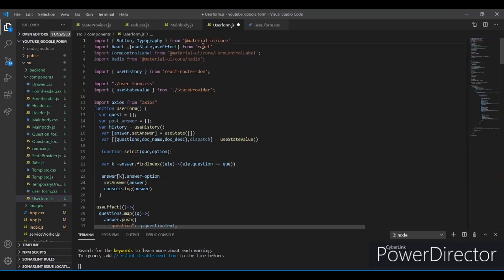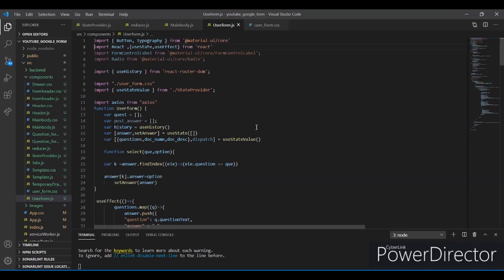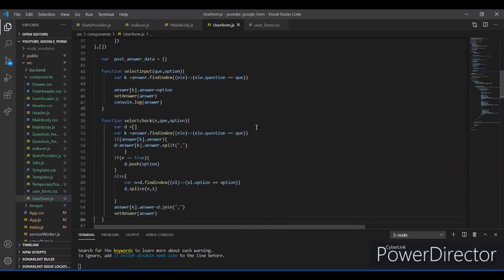Import useState and useEffect from the React library, and FormControlLabel and Radio, and also useHistory from react-router-dom. Import useStateValue from the state provider, and also import Axios to consume the APIs and get the data from the server. Here I already defined the user form component.